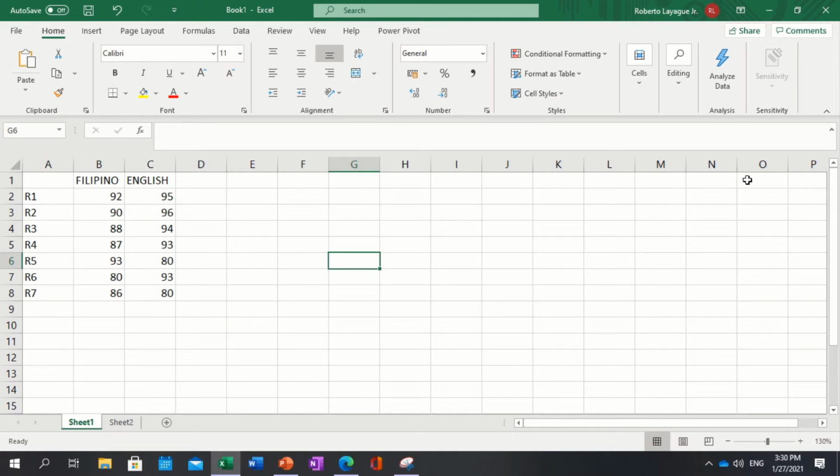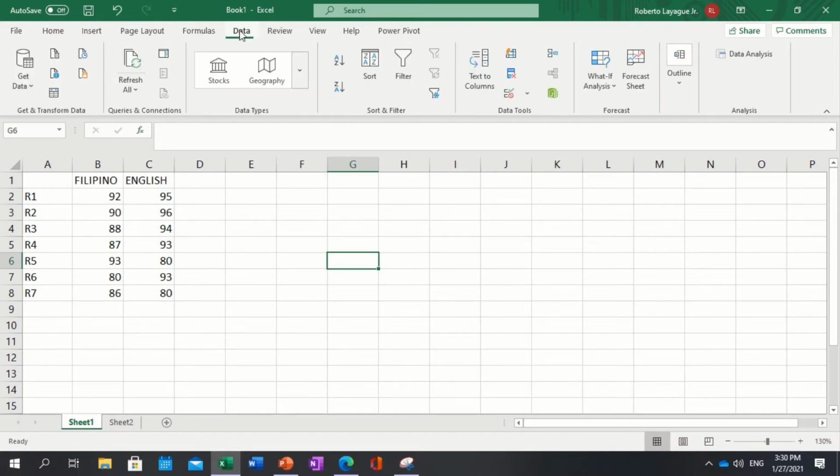One of the popular uses in the social science and education sector is comparing two languages to see if they are related to each other. So, here are examples. I have Filipino and English: the grades in Filipino, the grades in English, and R stands for the respondent. Let's check if there is a relationship between the grades in Filipino and English.